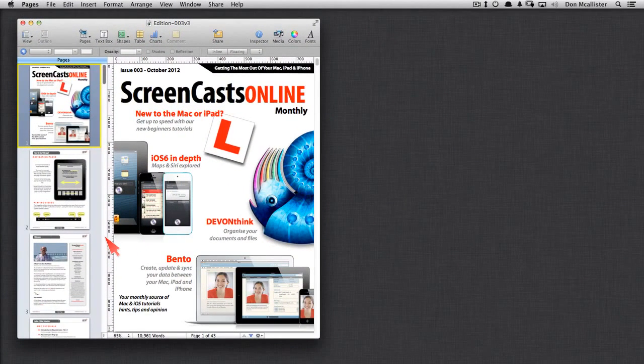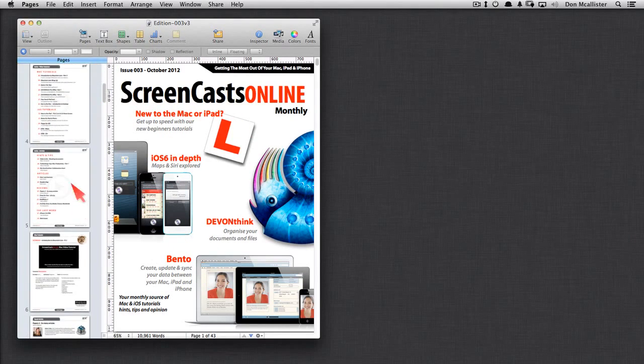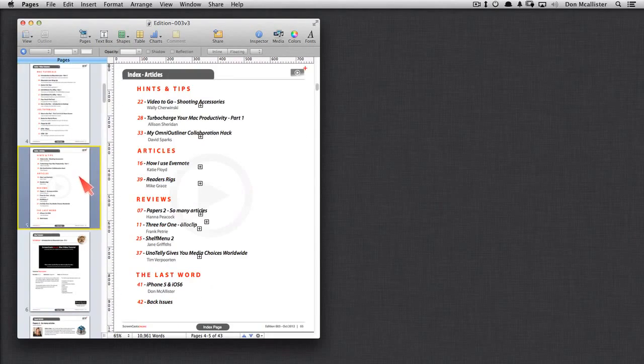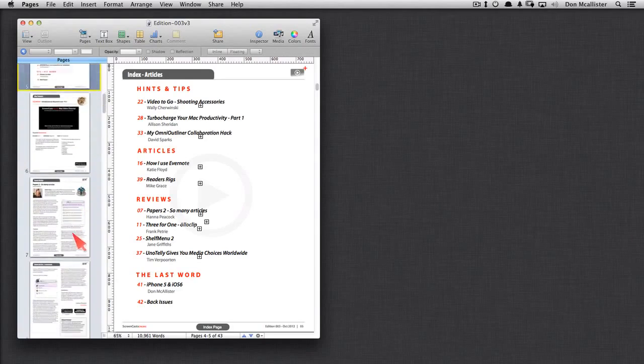Now, this is probably the most time-consuming part, actually creating the content. But once you've done 1 or 2 issues, obviously you've got templates to work from, and it does become a lot easier. I've created this new cover page, again highlighting some of the episodes that are included. And then we have new index pages, so all the Mac and iOS tutorials, all the hints, tips, and articles and reviews, etc.